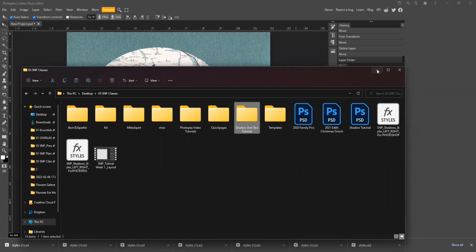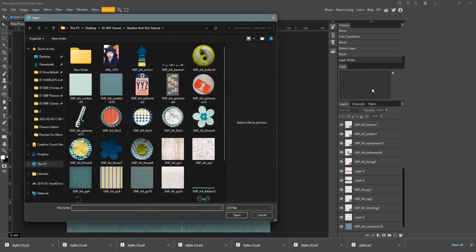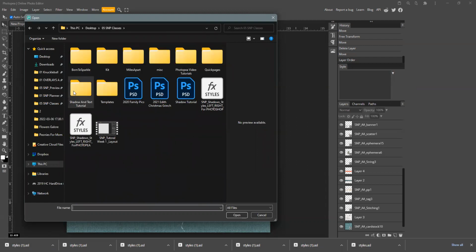Go ahead and minimize this. Over here on the styles panel, there's this little arrow, and you click on where it says Load ASL. It's going to open up this area, and I've got to go to where that has been saved, and I'm going to click on the ones that are for Photopea. You can either double click or just click on it and select Open.